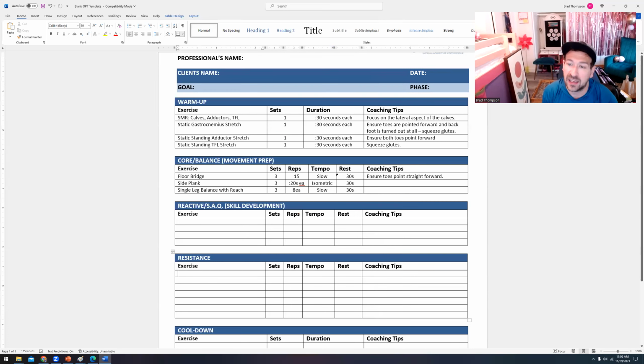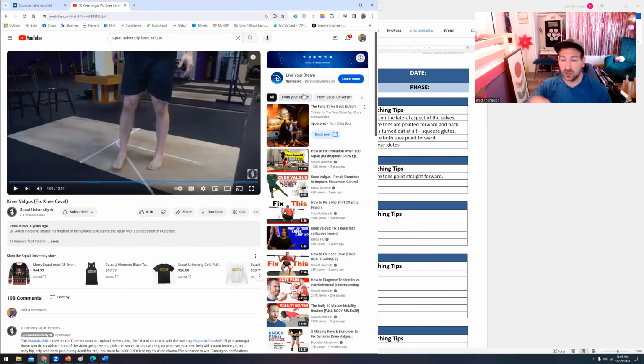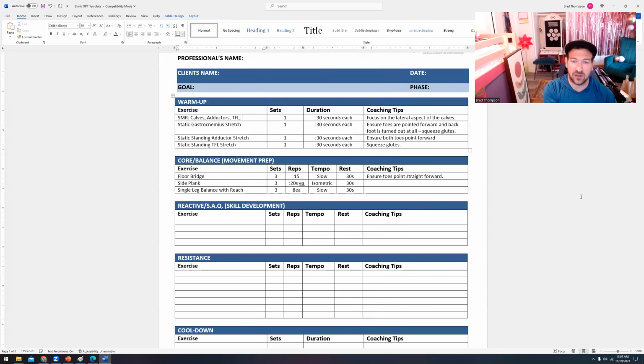So there are a few other techniques that I'm a really big fan of to get the right muscles turned on here. We're going to take this program and generally modify it a little bit, right? So SMR for the calves, adductors, and TFL. Also, I think a really big one is the peroneals. Those peroneal muscles are really causing that excessive eversion. It's a really big one for me, so I'm also going to include the peroneals here.